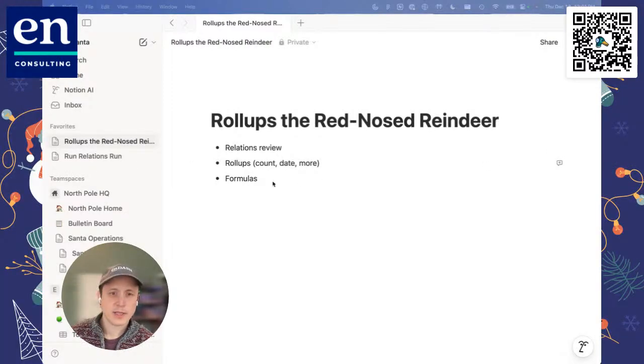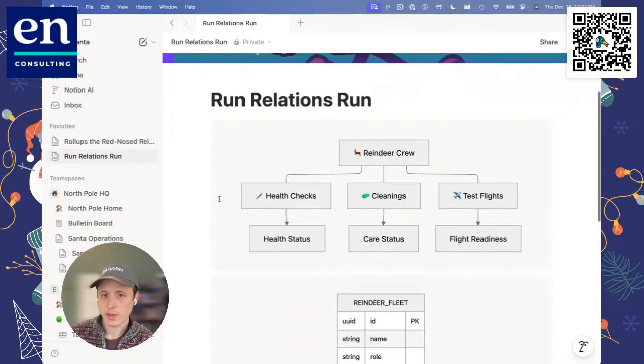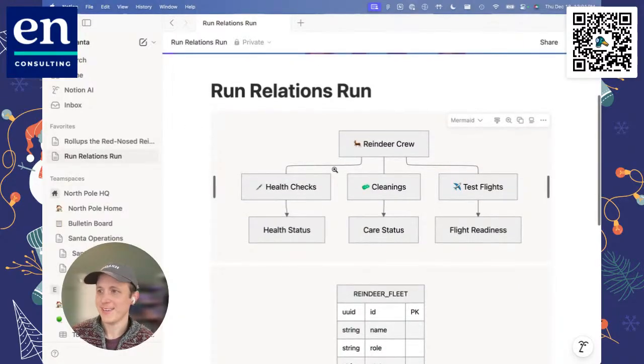All right. So the first thing to talk about is a review of relations. And I kept this run relations run favorited just so I could show again. Relations are a way to connect databases in a relational manner, just like you would have in any sort of relational data store. So you might have several health checks, but each health check is for a single reindeer, and multiple items will be linked to a reindeer.